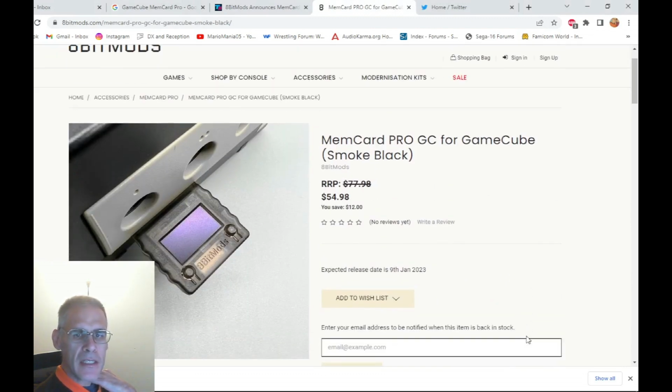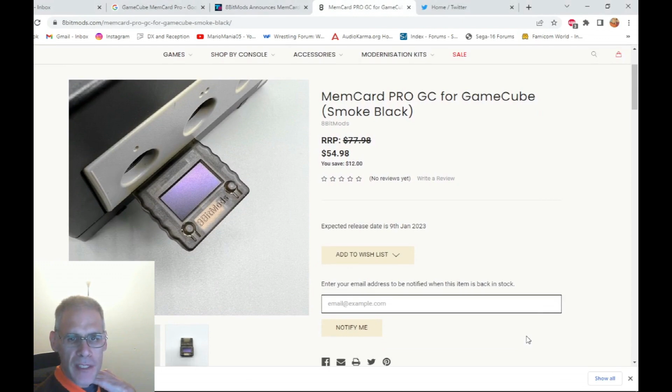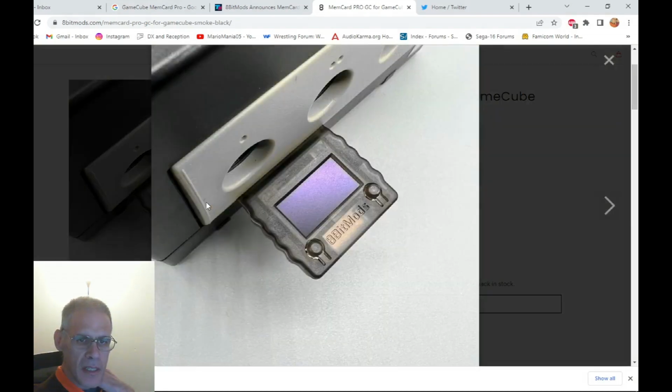It's on pre-order, I don't know if it's sold out. It says $54.98 on sale, and it's going to be released on January 9th, 2023. I like the smoke color. I wish they would do a solid black one.